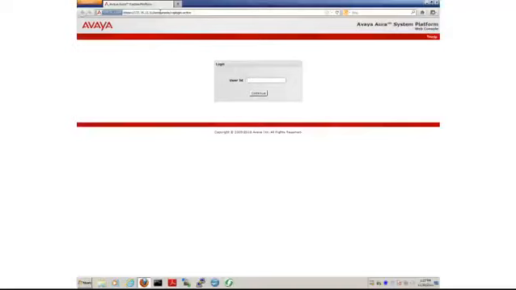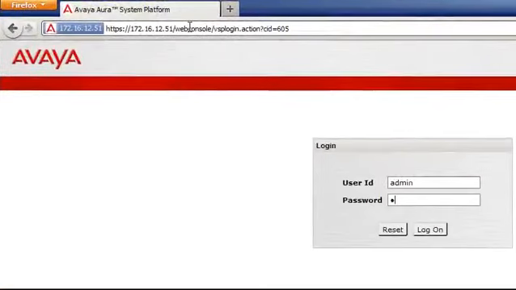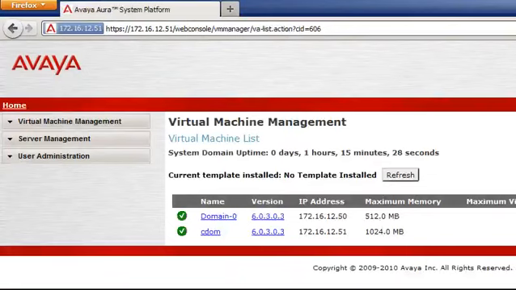All right, what we're doing now is going into the CDOM address to load our CM template. And we'll log in as admin, and our password will be admin01. And here's what is actually currently installed here on System Platform.